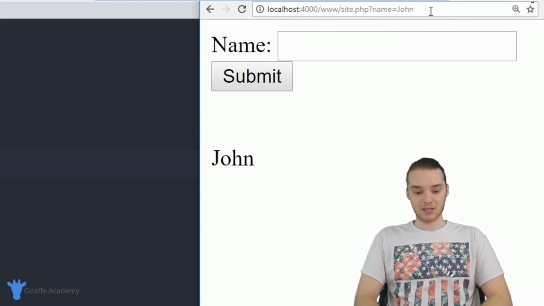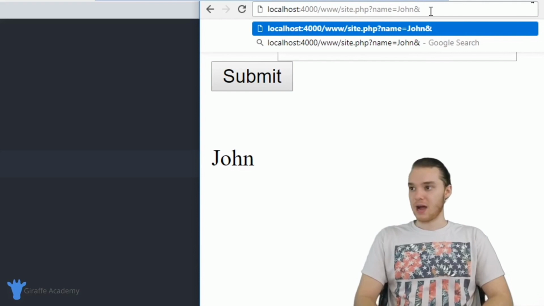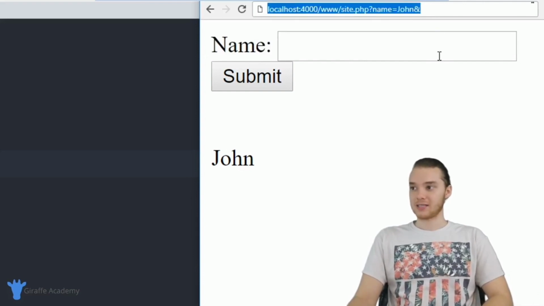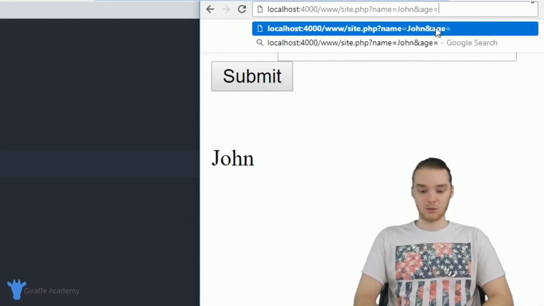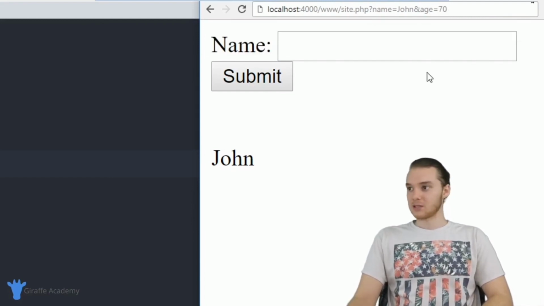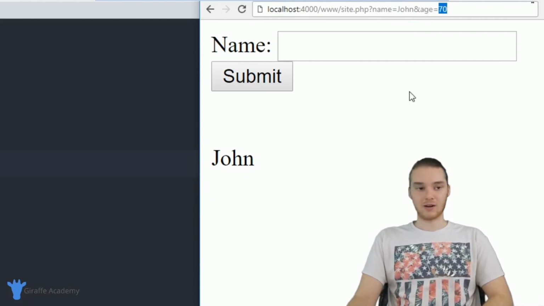If I want to add another one, I can just say ampersand, and now I can do the same thing. So let's say we wanted to pass in like an age. I could say like age is equal to 70. So now in addition to giving this page this name value, I'm also giving it this age value over here with a value of 70.